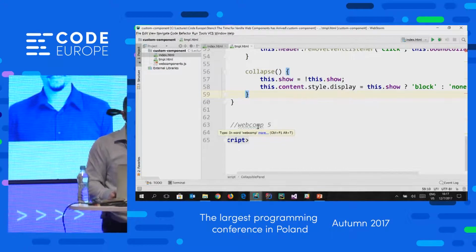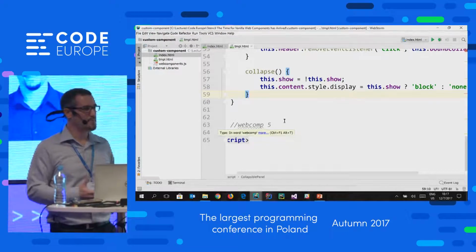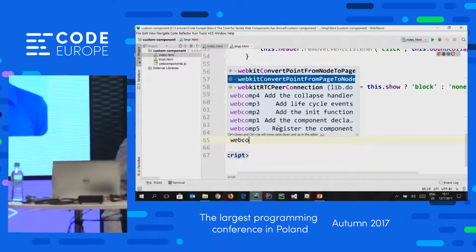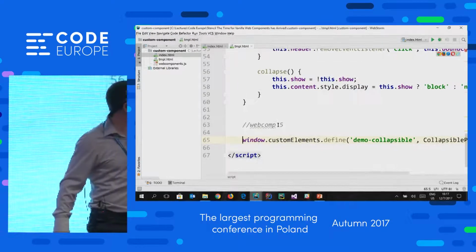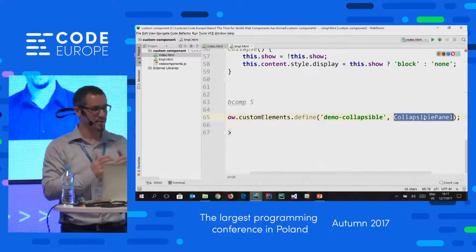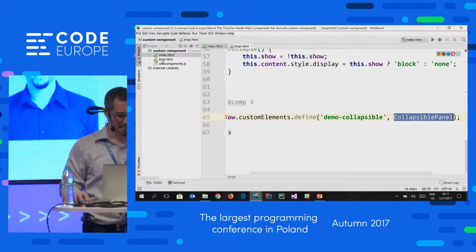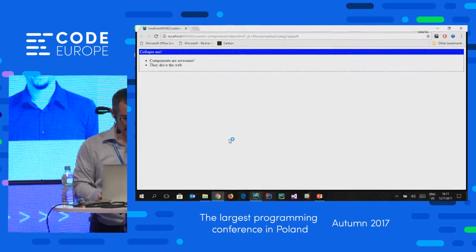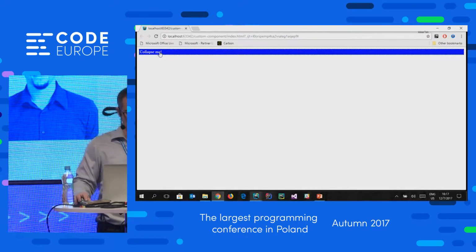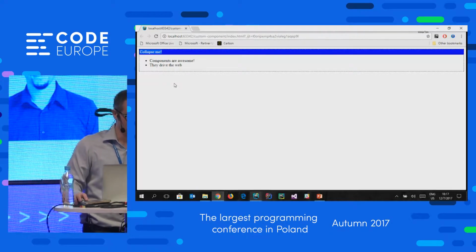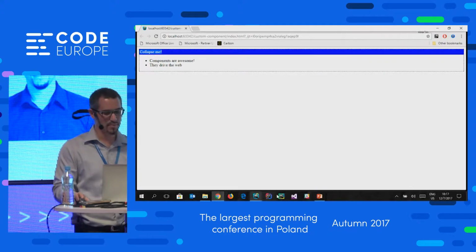Let's continue with the collapse function. The idea of the collapse function is just to change a property. Let's put it up here. It changes the property show to not show, and the content is displayed accordingly. So I'm collapsing everything by the collapse event. Last but not least, we need to wire that component. I'll need to do customElements.define demo collapsible from my class. Voila. Saving everything and running this example.